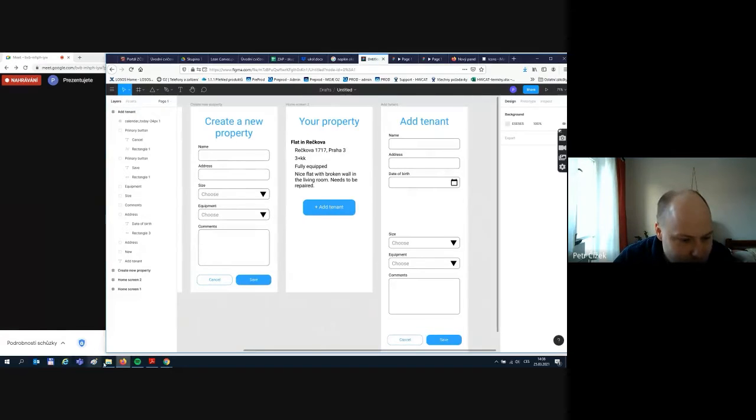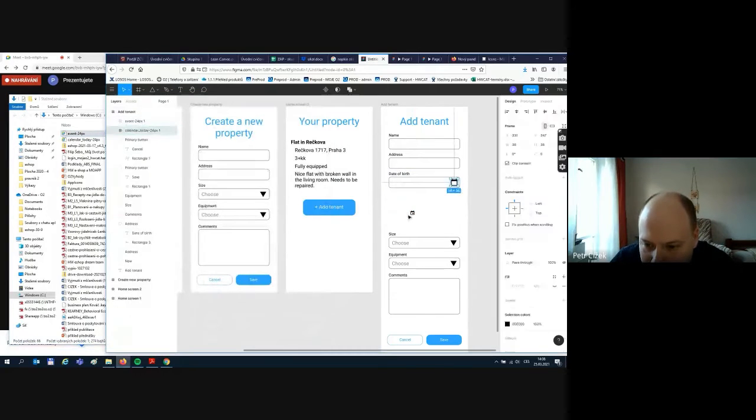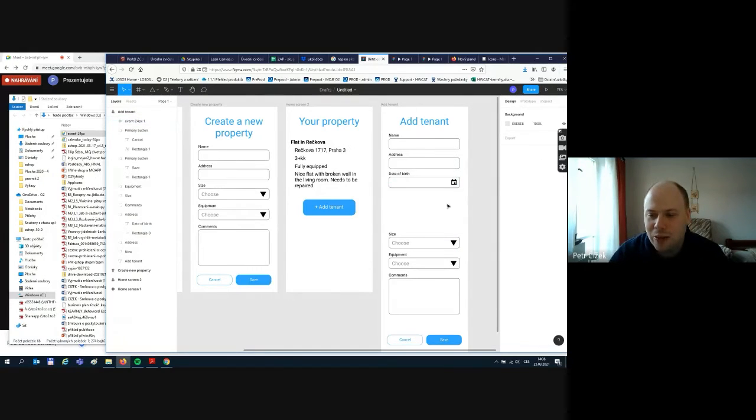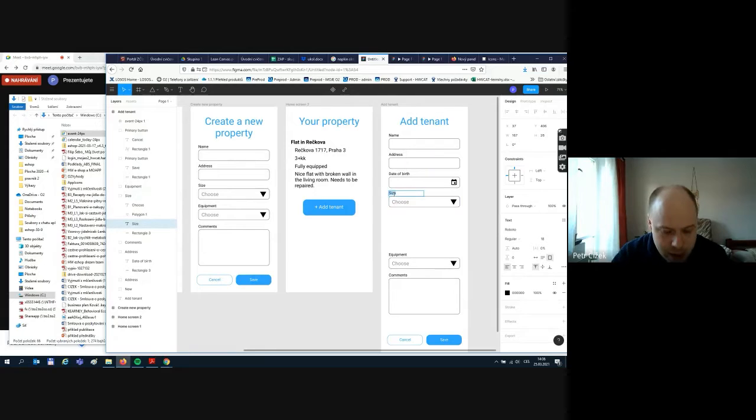So again, I will open my download folder. I will just drag and drop it here. I will delete this one because I don't like it. I will change it a bit this way. Fine. So date of birth, and maybe I will want to know his or her gender. So I will change it to gender.